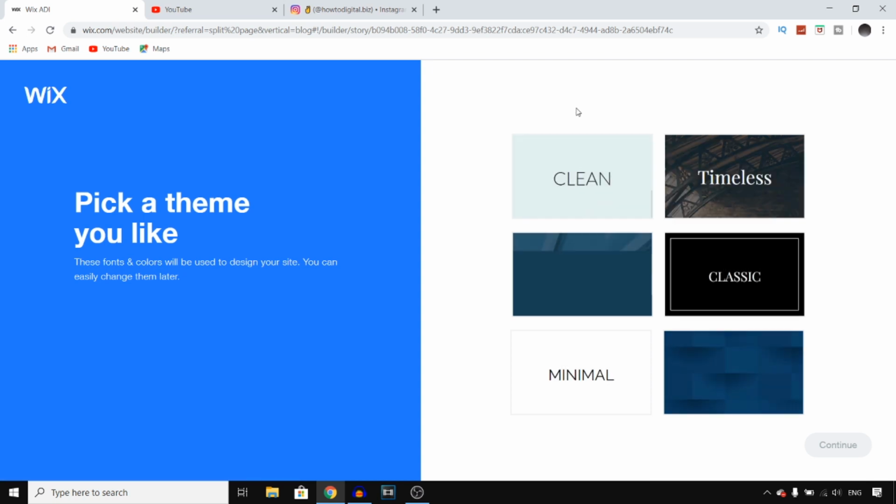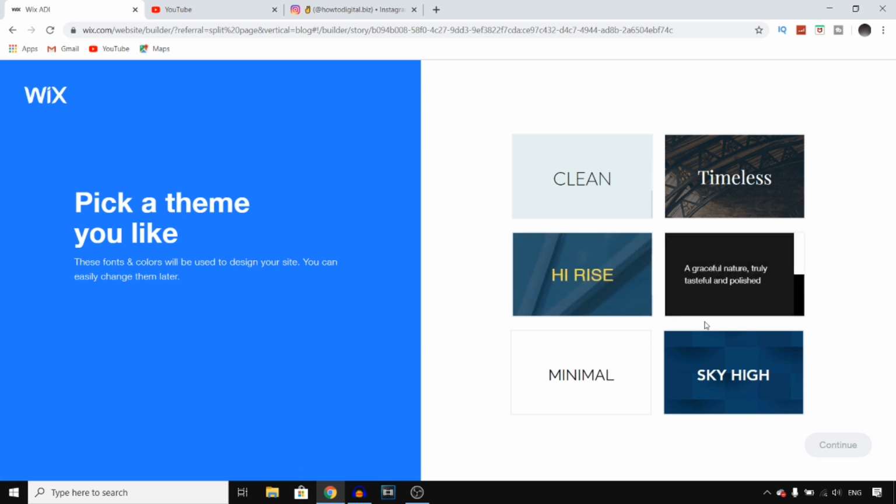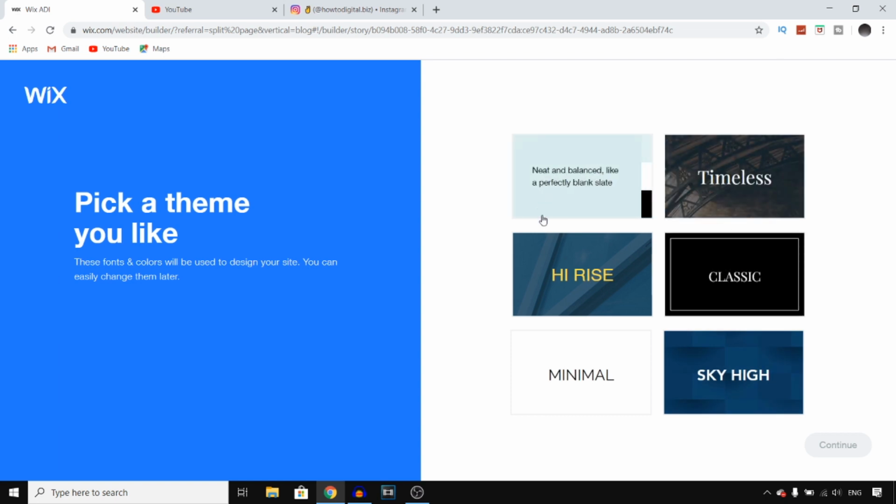Next up, you can pick a theme you like. These fonts and colors will be used to design your site. You can easily change them later on. So you can always customize this. So you can choose any of these themes. So let's say that I want to click on this one, or I want to use that. I kind of like this one.